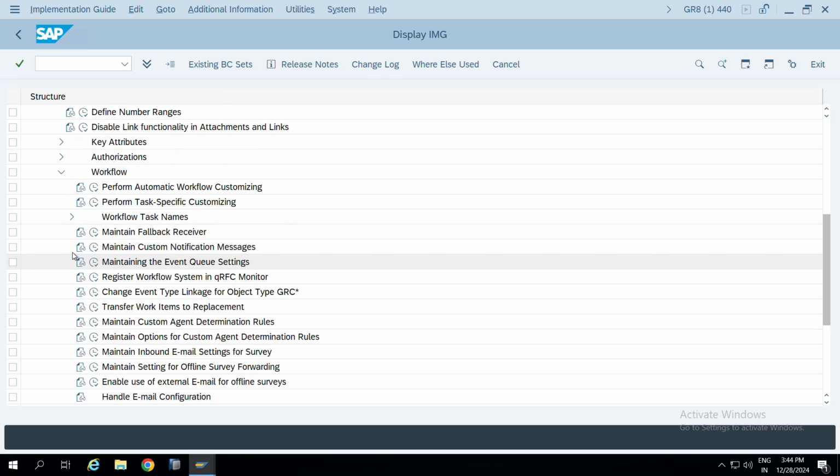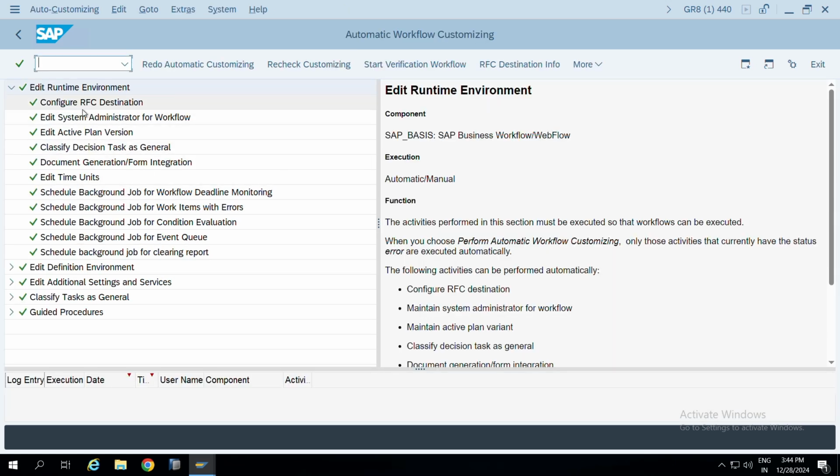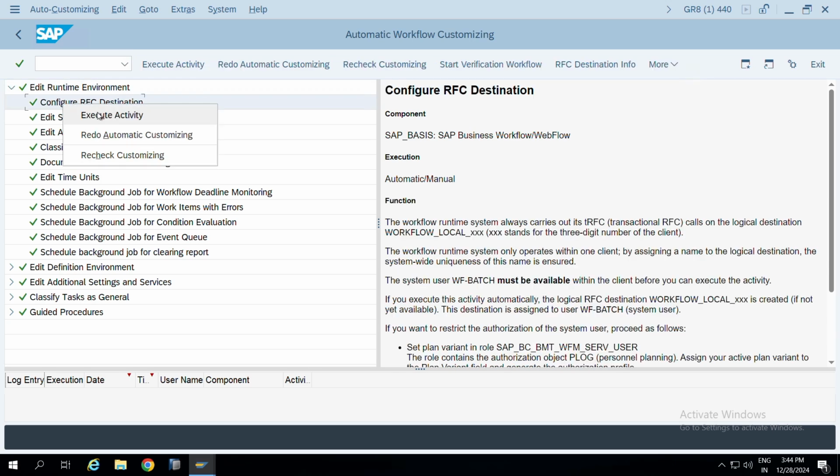Whenever you click on this workflow, you have an option called perform automatic workflow customizing. You just have to come into this and check whether all these things are activated or not. If there is a tick mark, it means that it's activated. Or else you can just click on this and click on execute activity.